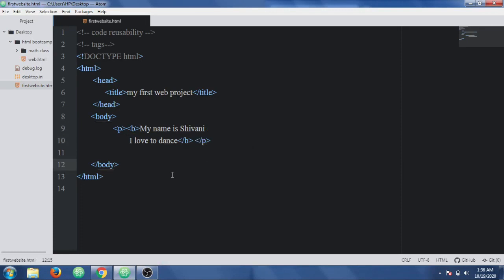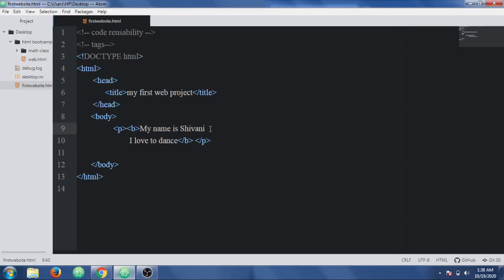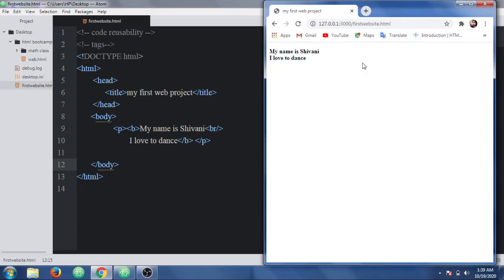Now hit save and check it in your browser. See here, my name is Shivani and I love to dance. The text is in bold. After my name is Shivani, I entered a space, but as you see in the browser, there is no line break. So you may put BR after it. After Shivani, you may put BR like this. Now again check it in the browser. Yes, as you see, we have broken the line, that means BR. So for a new line, you can take another P tag or you can use the BR tag also.